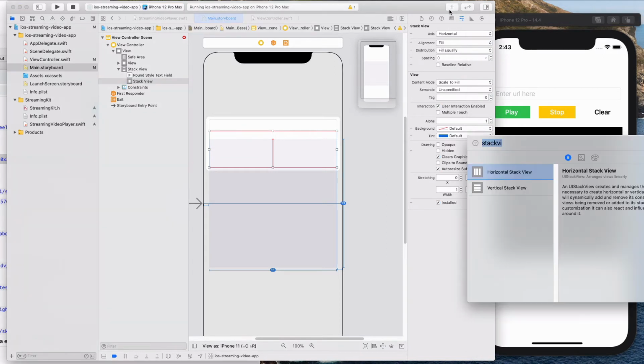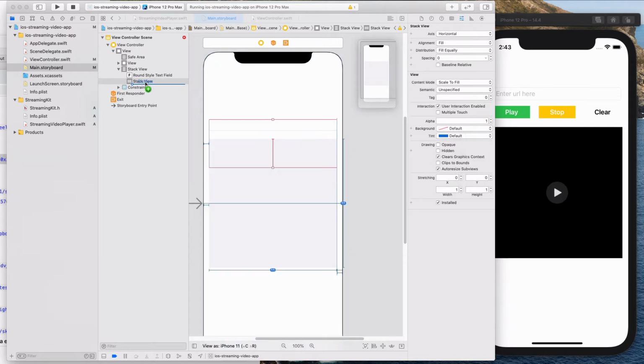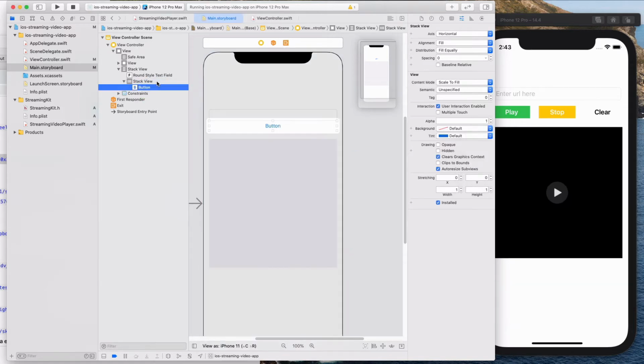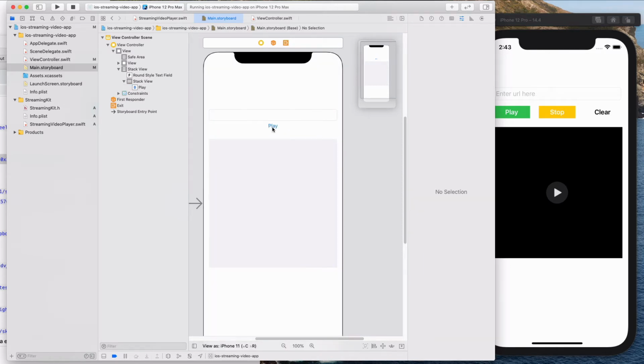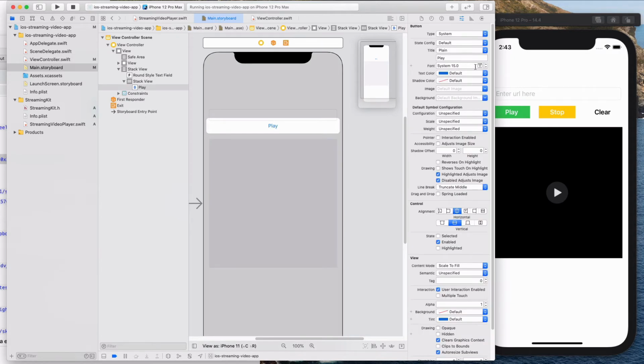And then let's just bring in those buttons. Okay, so button, I'm going to drag that inside this horizontal stack view, and then I'm just going to change this to play. Okay, and then let's make this a bit bigger. So let's change the font to maybe this one. Let's go with semi-bold, and then let's go with maybe 18. Okay, I think that should be fine.